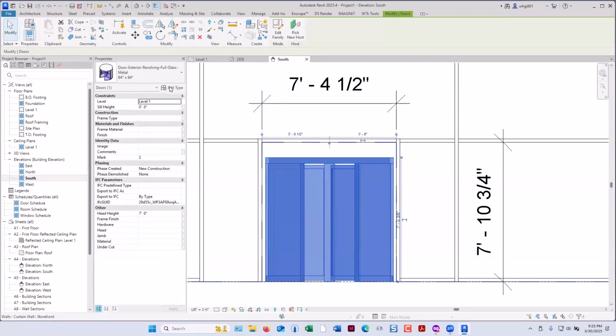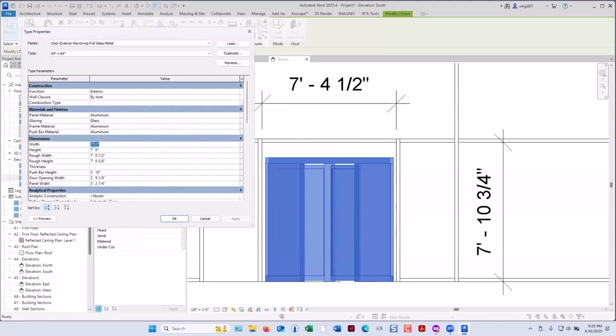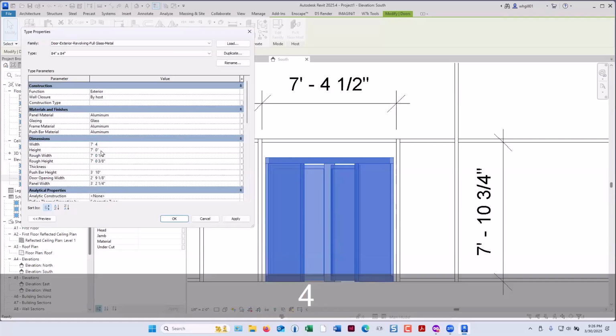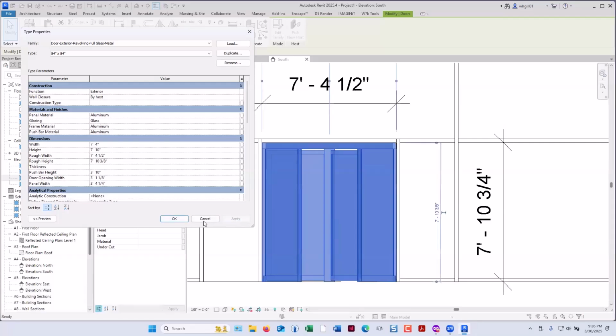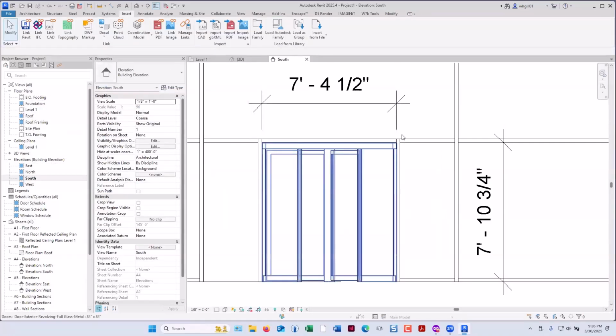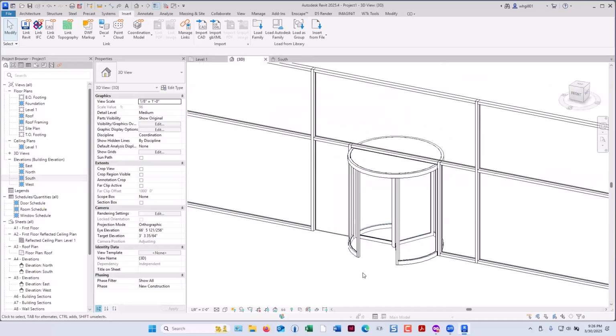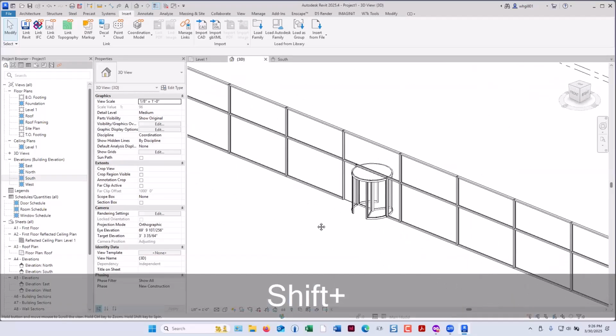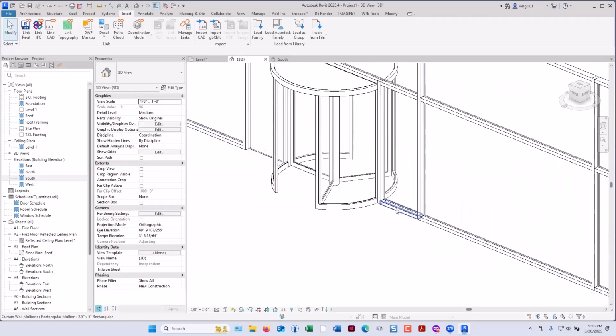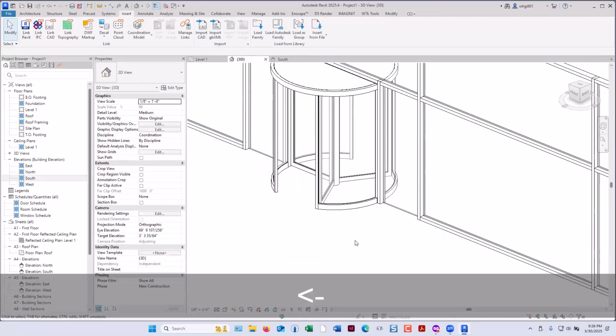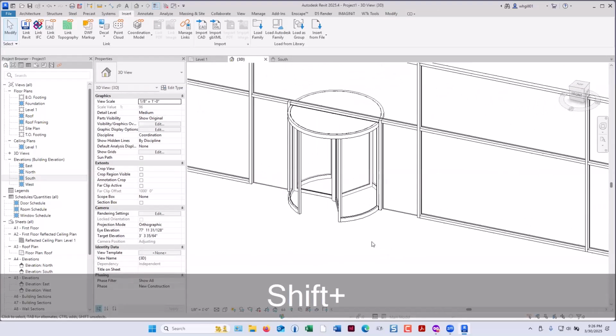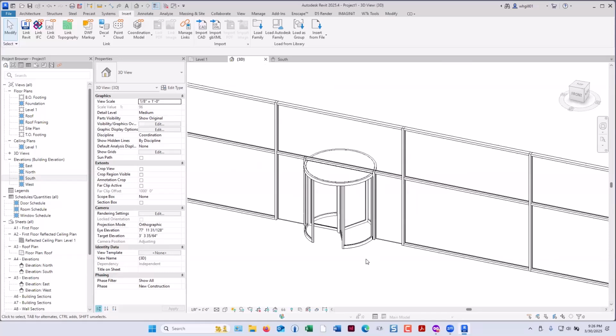We'll pick the door, Edit Type, width 7'4", height 7'10". Apply. Okay, so just about fills that up. And there you have it. Have to get rid of this guy. That's it. You can use this same technique for any kind of regular Revit door going into any kind of Revit curtain wall system. That's it.